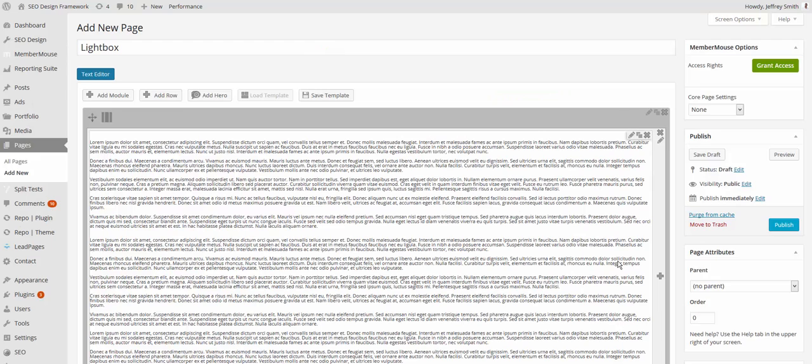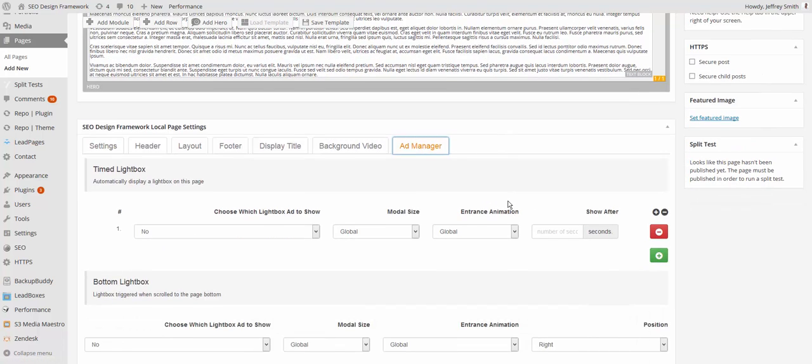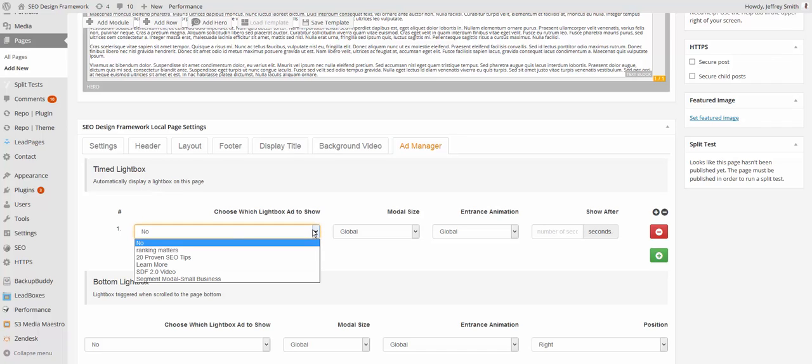Update my changes. And what you're going to do is go down to the Ad Manager section. Inside the Ad Manager, you have the timed lightbox option. This is the first way I'm going to show you. So all you have to do is from the drop-down menu, just touch this and select the lightbox that you'd like to show. And in which case, it's the ad that we just created, which is the Ranking Matters modal.